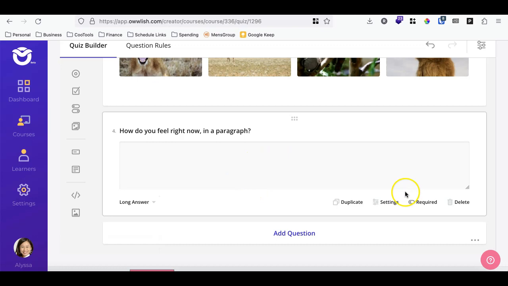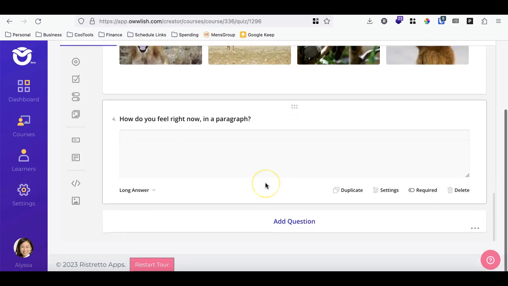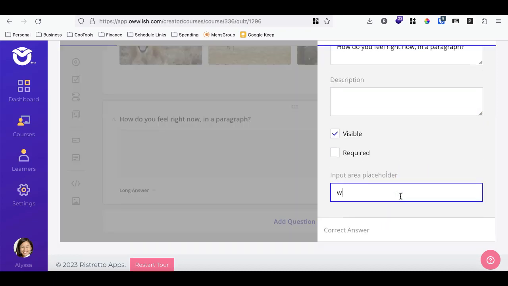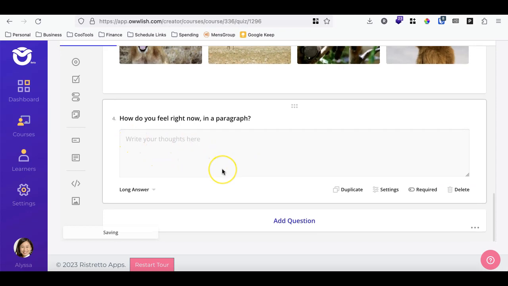You can go in and set how many lines you want it to be and things like that. A lot of these you can even add placeholders. So you could just say, write your thoughts here, and then that will show up kind of in gray right there.